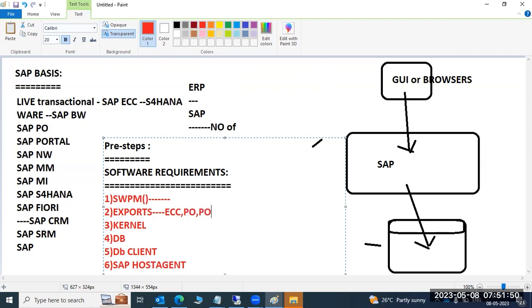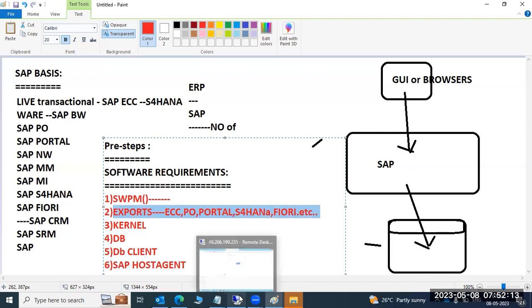Portal exports, you need to download it. Then S4HANA exports, you need to download it. So Fiori exports, you need to download it. So exports may change, depends upon the product, but the remaining software can be reused. Remaining all software can be reused, except exports. So exports will be changed, right? Depends upon this one, you need to use this one.